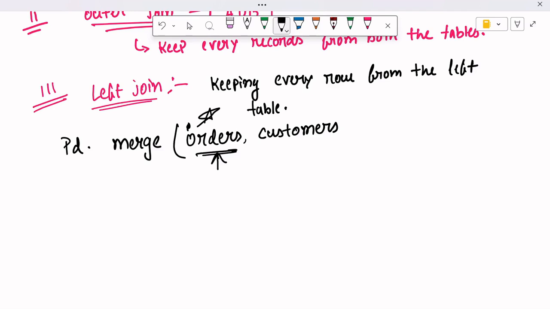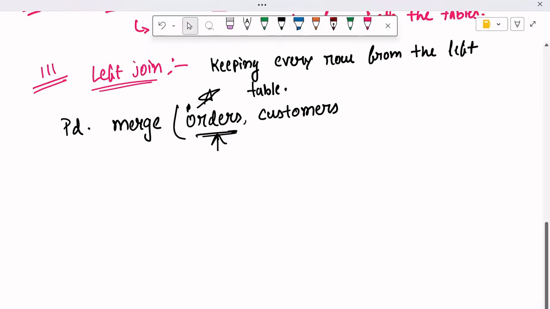So remember this point: when you go for the left join, the table name which you are maintaining or mentioning at first will be the important table for you, and for that table it will be returning all the records. Fine. And right join is exactly opposite to the left join. Fine. It is exactly opposite to the left join.